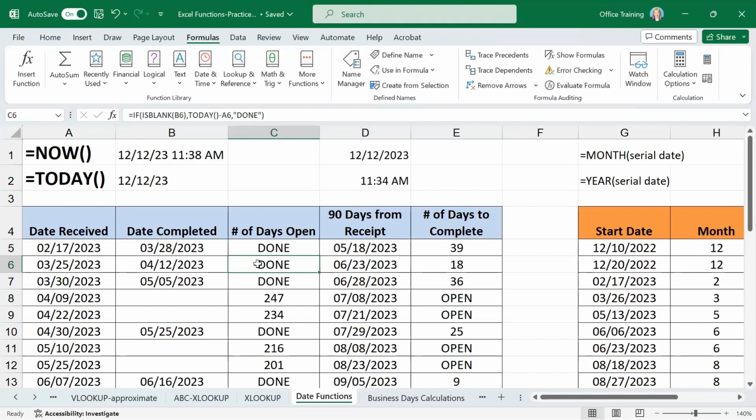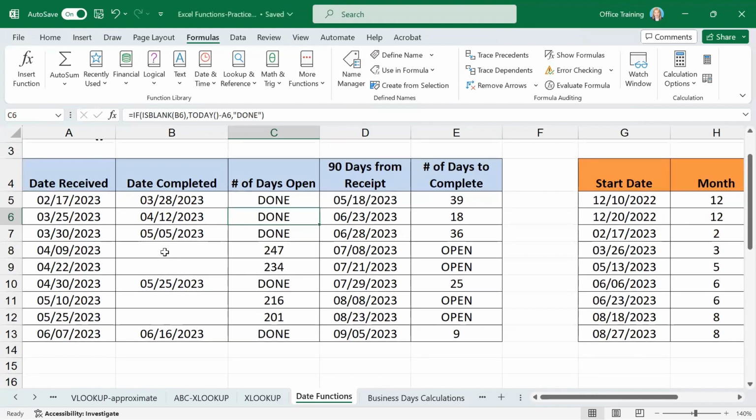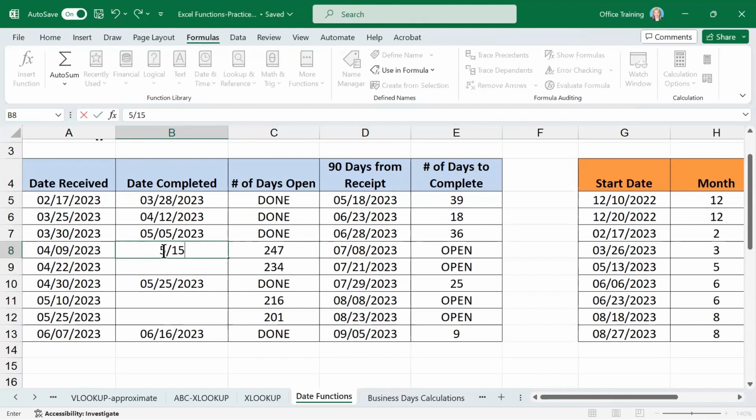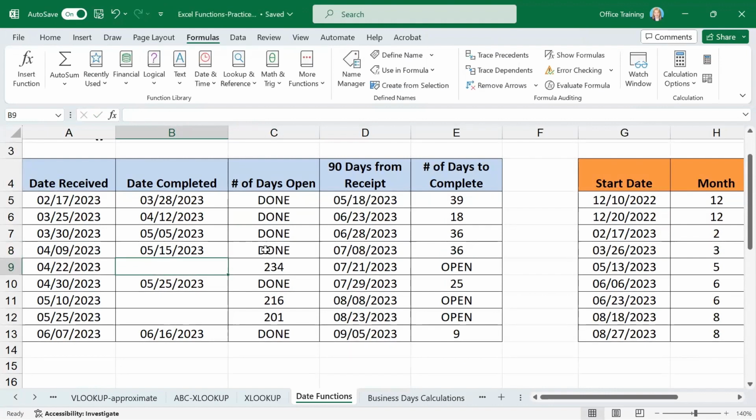We have some things that haven't been completed. They're still sitting here open. But the idea with this is that if I did put in a date completed, so let's just say I have updated this now. It now says done rather than that calculation. So that's the advantage of having an if statement.